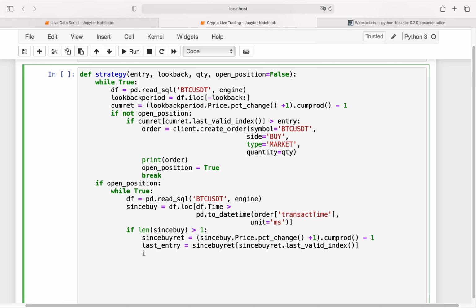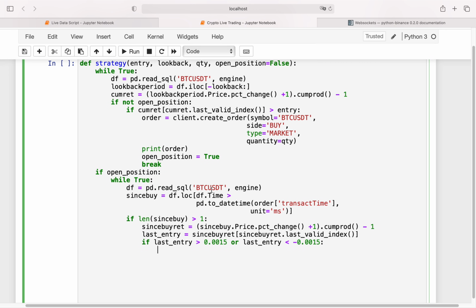So we can now define our selling condition. If this last entry is larger than 0.0015, so 0.15%, or this last entry is lower than minus 0.0015, then we want to place a selling order, right? So we want to define an order here, client create order, and I'm just copy pasting now. Don't want to waste your time here. So I have to amend this to sell, same quantity as the buying quantity.